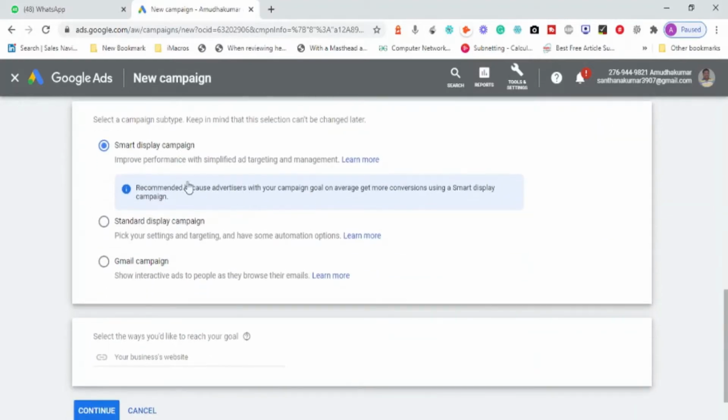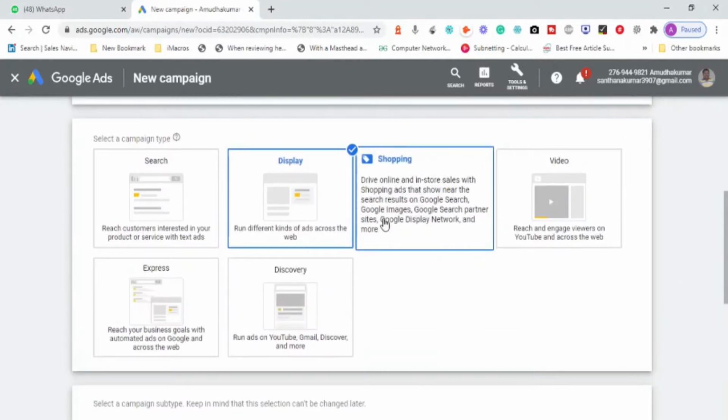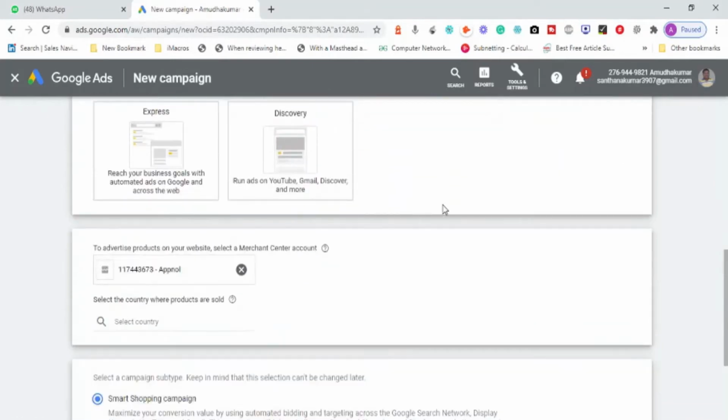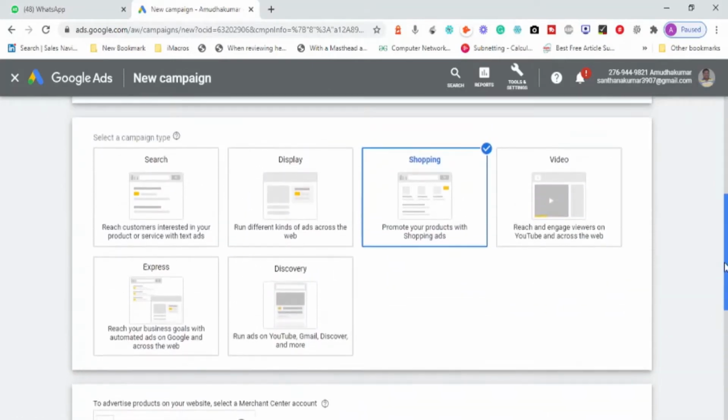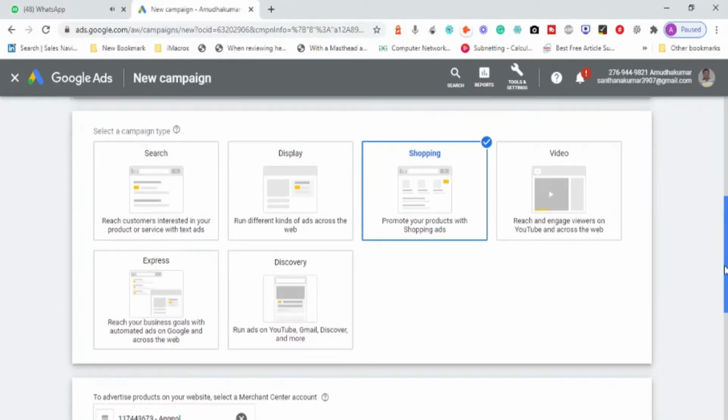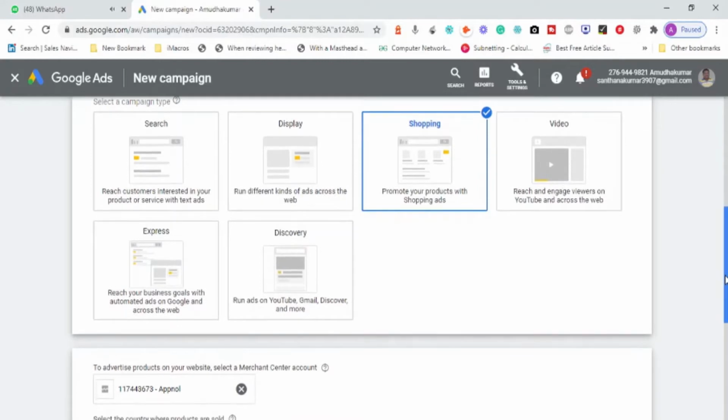If you see, we had a smart display campaign, standard display, and a Gmail display campaign. We tried all these three. And now let us get into the shopping advertisement. So shopping, that's pretty tricky. Shopping advertisement needs integration of your website with Google's merchandise store.